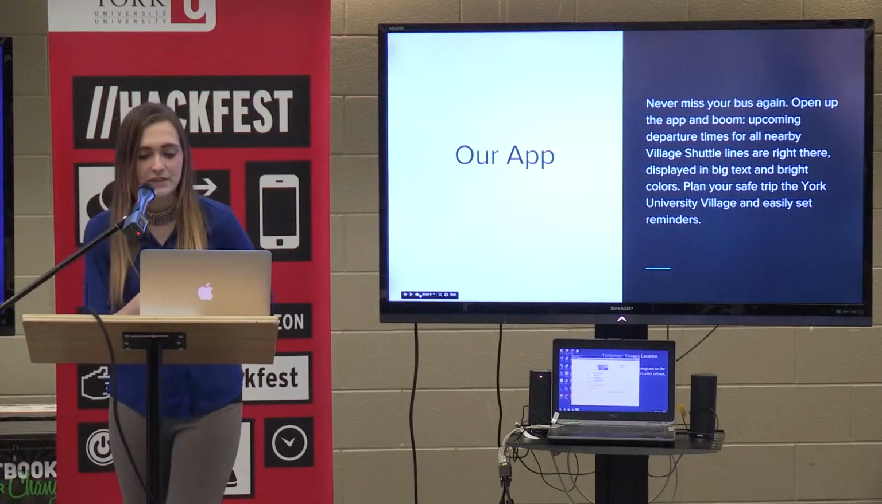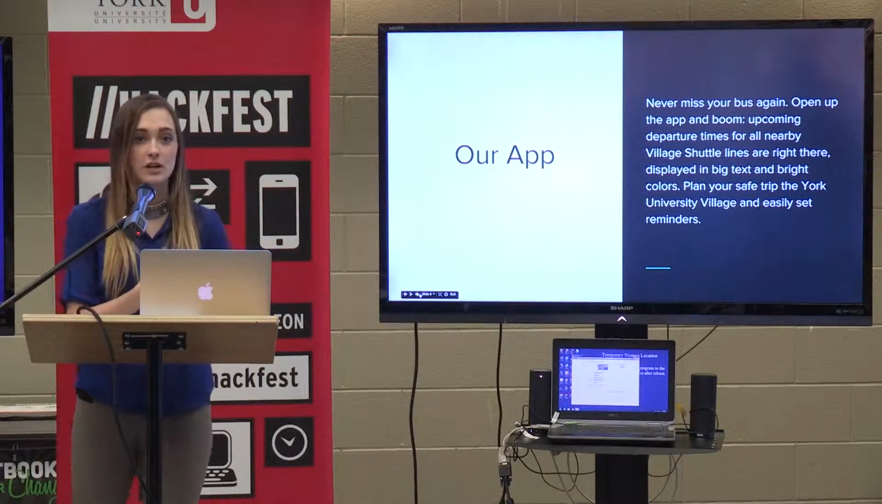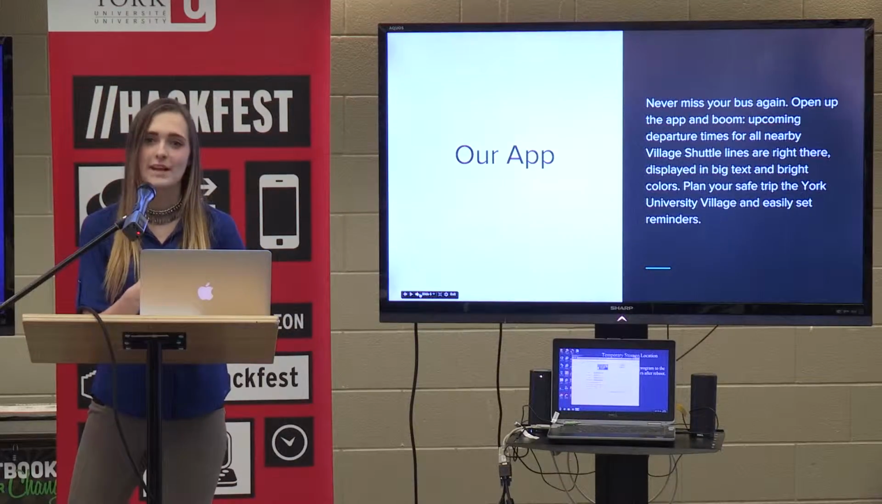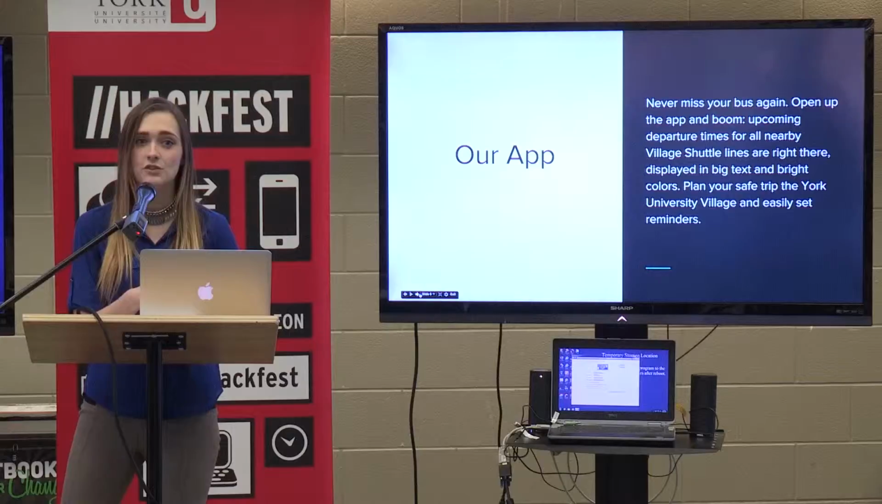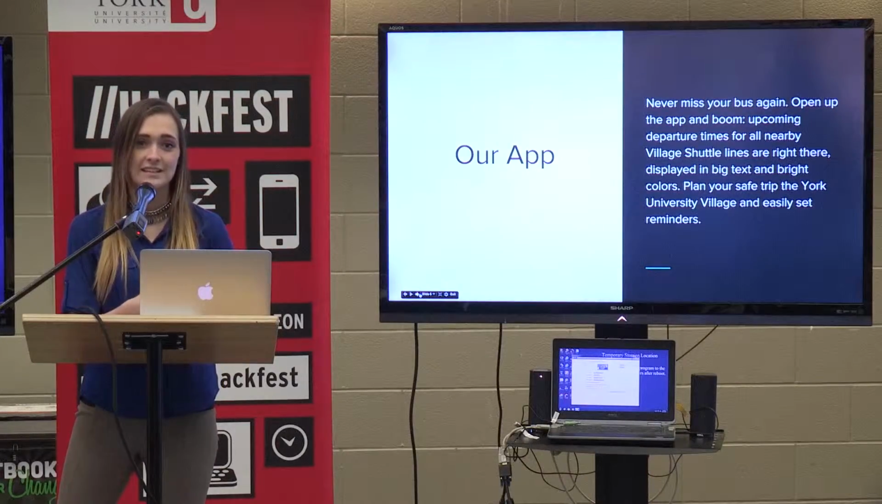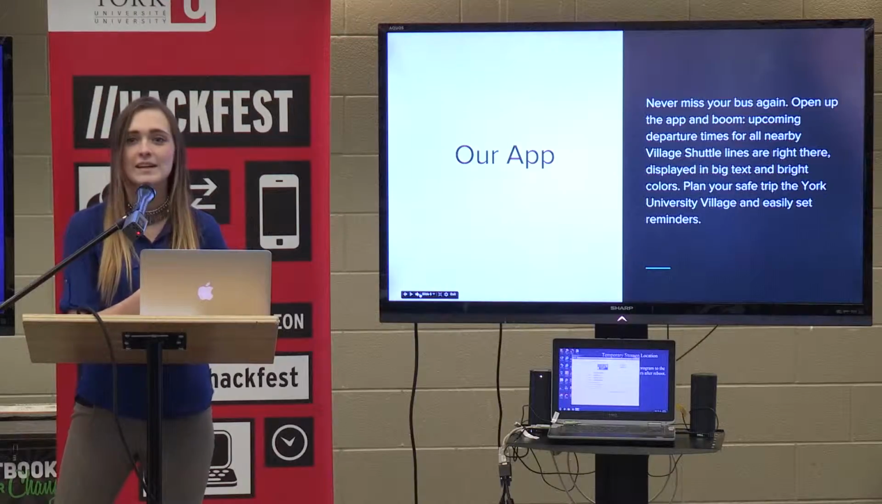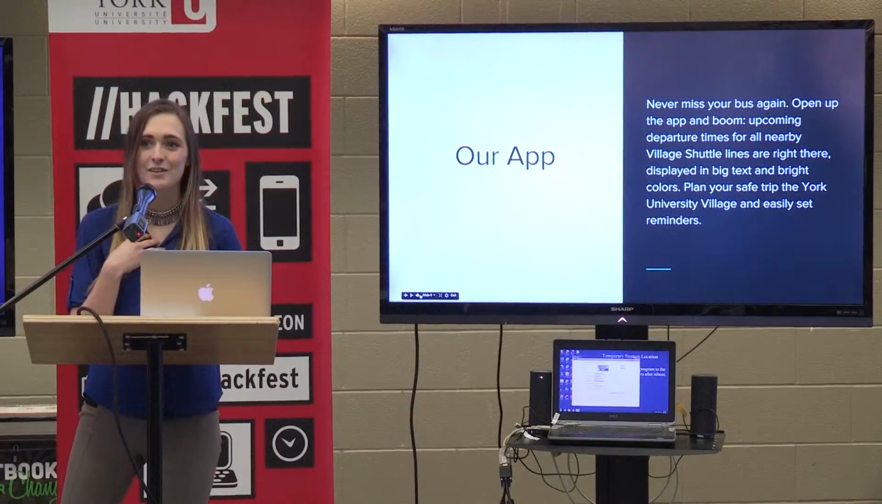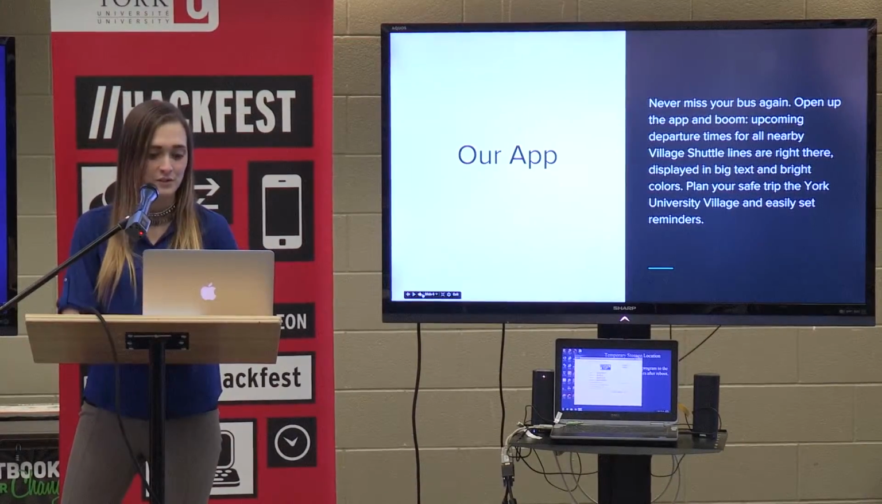So again, the idea is you never want to miss the bus. There's going to be an alarm that lets you know when the bus is going to be coming. So if you're studying, you don't have to get up 20 minutes early. You can just get up 5 minutes before the bus actually gets there. It's efficient, it's safe, you're not waiting out in the cold, and you don't have to worry about waiting alone because the shuttle only runs at night.